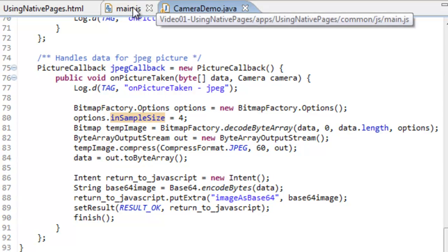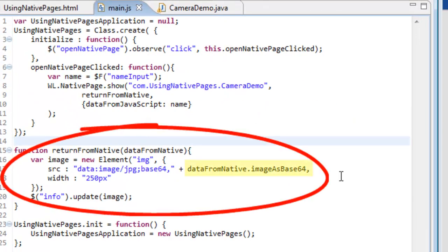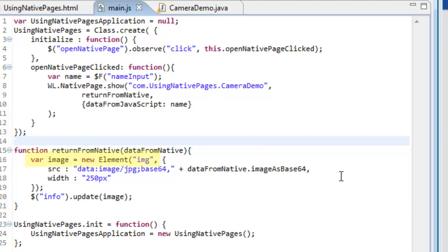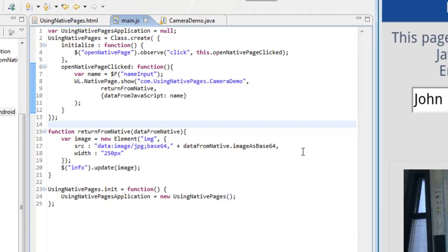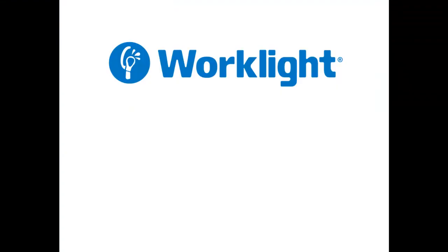In the main JavaScript folder, we can see the function called returnFromNative. This function returns the captured data from the native page and places it under the element we created and called image. The callback function uses data provided by the native page, in this case the picture, and places that data in the designated area. To summarize, in this video we learned how, using Worklight's hybrid coding, developers can easily combine web and native code within the same application.